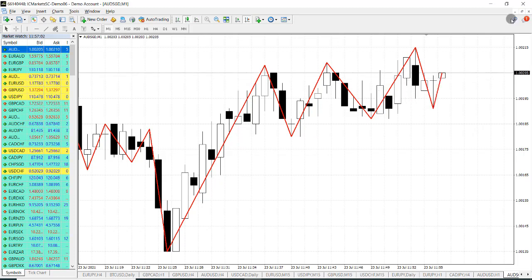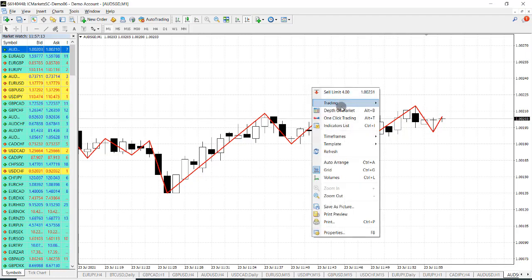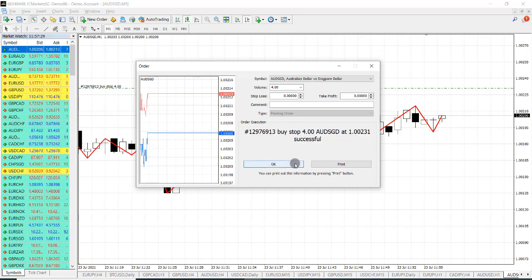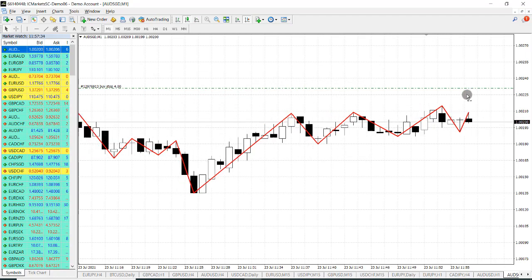Okay, so as I said to you, personally, if I'm going to trade this one, I am going to set a buy order above here because we're still in an uptrend. So I'm going to say trading buy stop. Let's place it buy stop at 2223. Okay, so we put a buy stop there, but let me adjust it a little bit closer to the price.